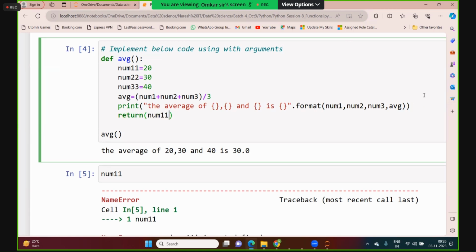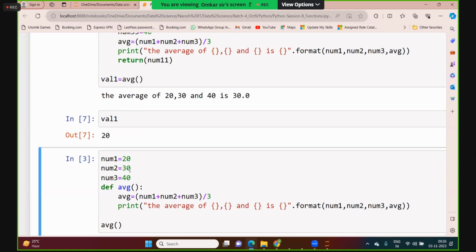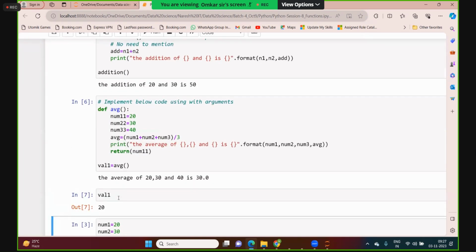num11. How many values are you returning? One value. So how many variables do you need to provide here? One variable, that is called val1. Then this average function is returning num11. That value is how much? 20. 20 is stored in which variable now? Val1. So now val1 is equal to 20. Very simple, ma. Inside the function, what is the variable called? Local variable. Local variables you can't print outside the function unless you return the value. Correct. You can't print, right? You can't print num22. What is the value of num22?